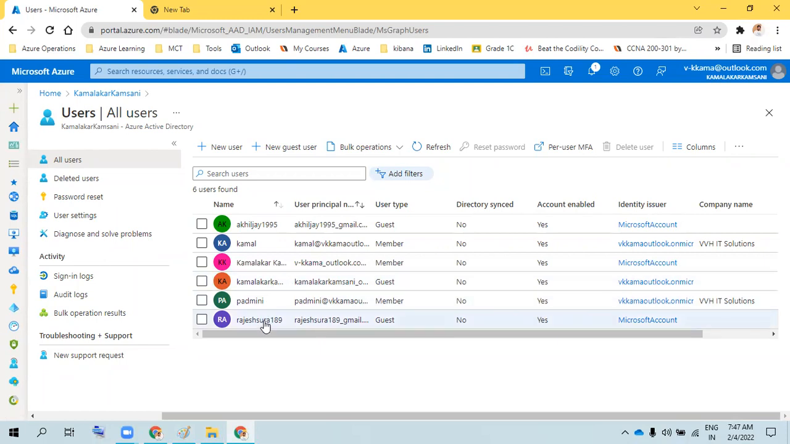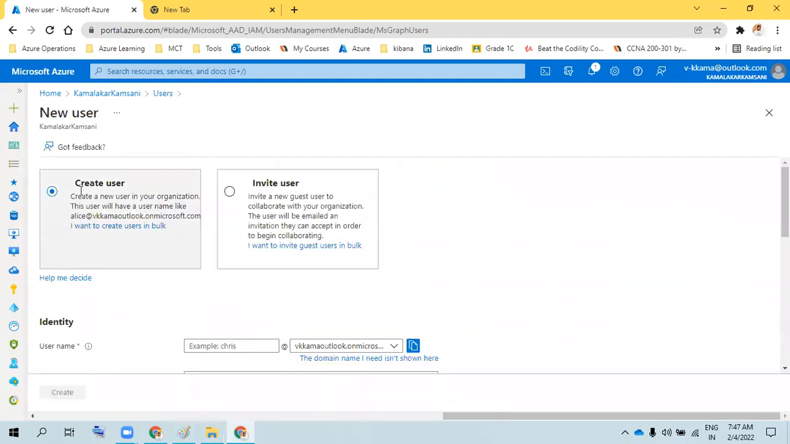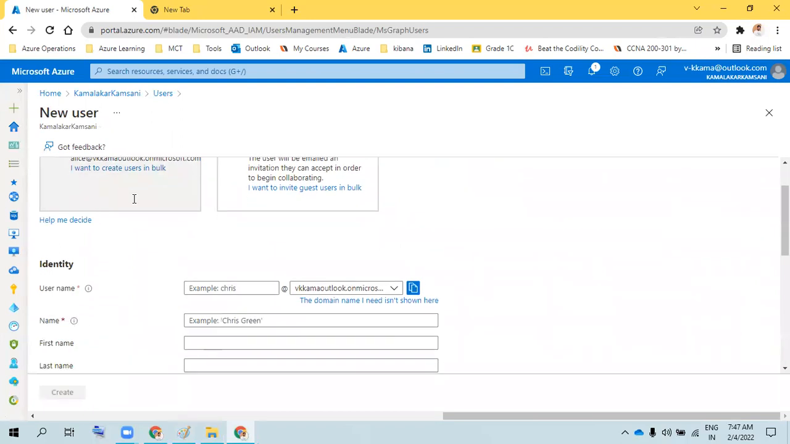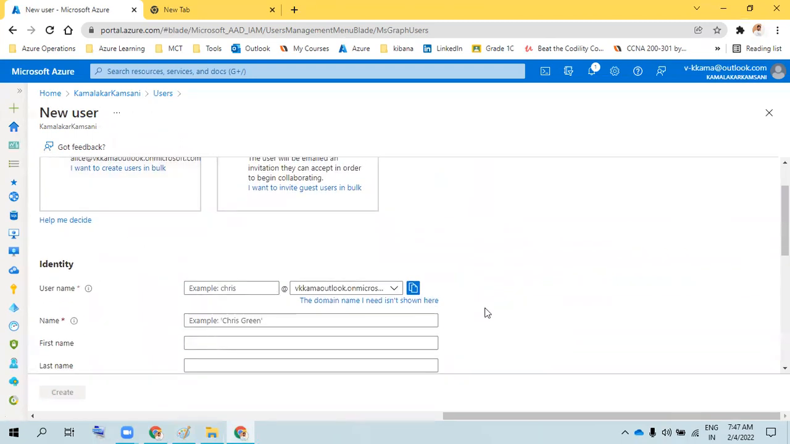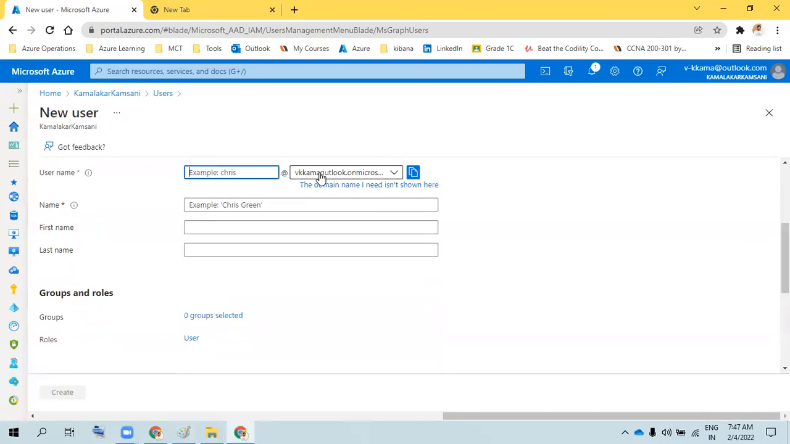So let me create one user account in the cloud. Click on new user. While creating a new user, there are two options: create user, invite user. Invite user is nothing but the guest user that I am talking about. Create user is where I'm creating the user account in the Azure AD. Now you can see when I'm creating the user account, I'm getting this UPN or a domain name. Let's say I create a user account with the name of Akhil.